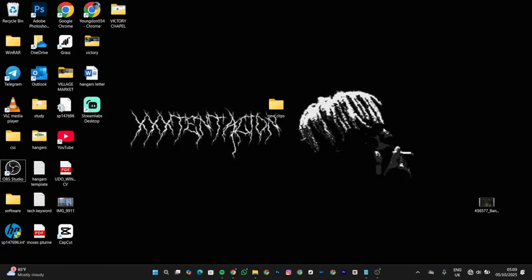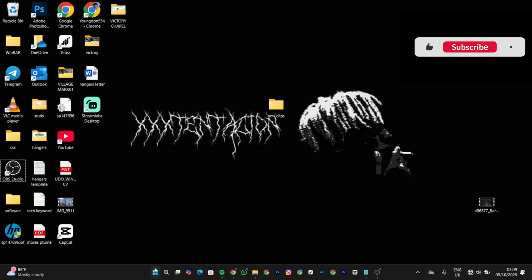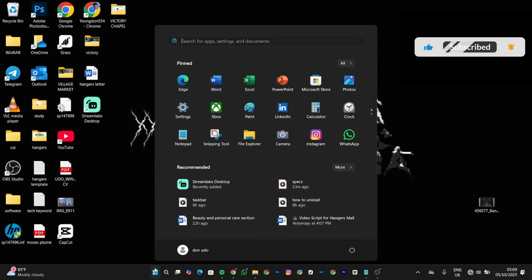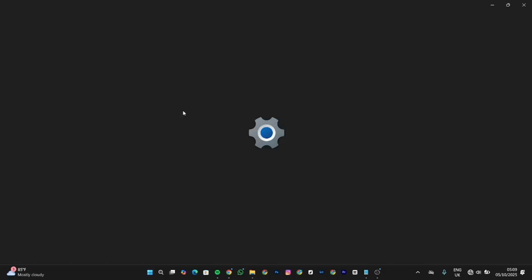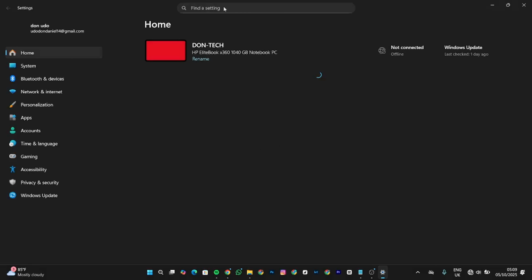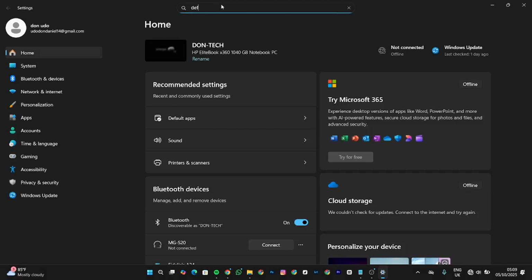So good day guys, you've learned how to set your default browser on your Windows 11. So let's go ahead to our settings, and here in your settings you just have to locate, just come to the search bar and search for default.